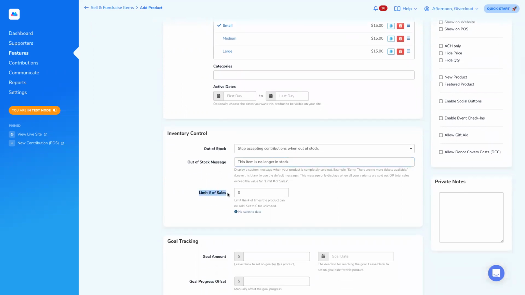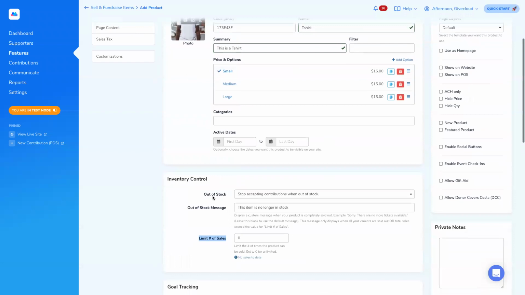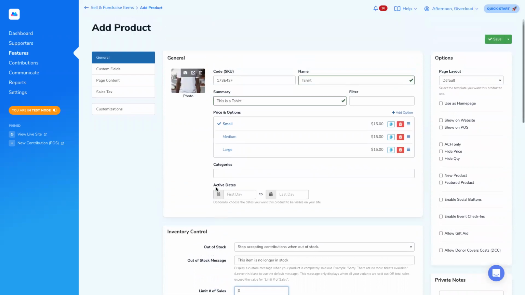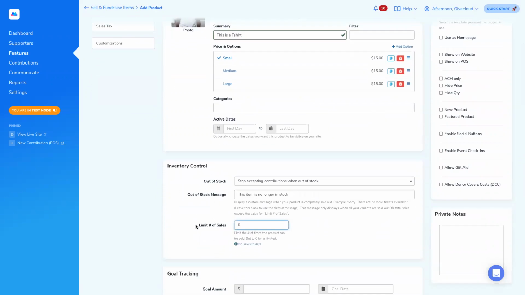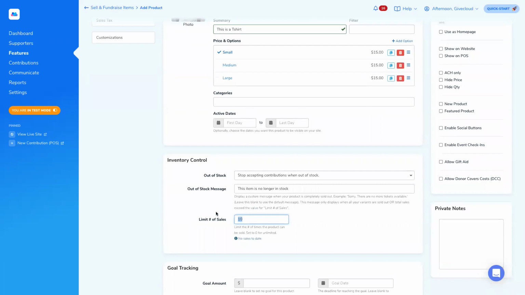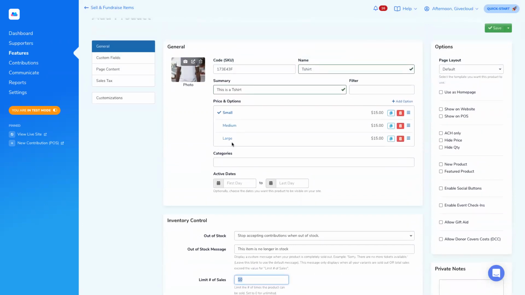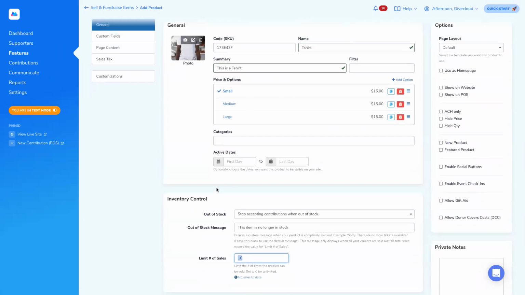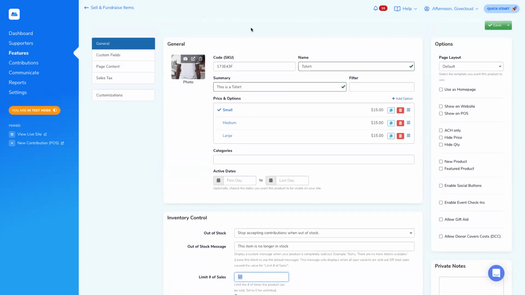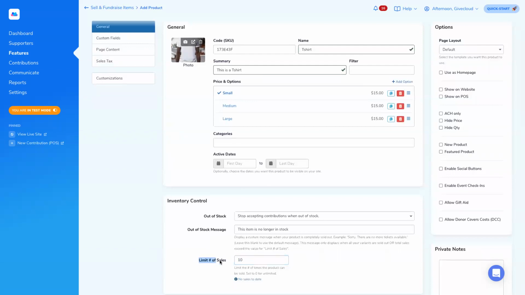Limit number of sales. Now, this is not tied to the individual inventory of each item. This is limiting the number of sales of the entire t-shirt. So let's say that we only wanted to sell this t-shirt 10 times, then we'll enter 10 here. And this number is not affected by the number of items that we have in stock. Now, if one of these options is out of stock, it will show as sold out. But once we've sold 10 of this entire t-shirt, then the t-shirt itself will show as sold out.